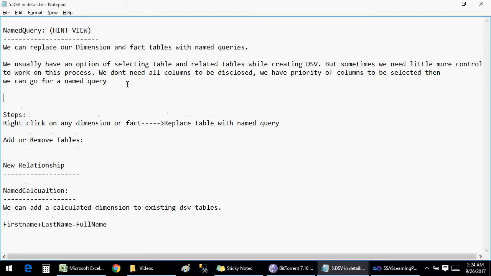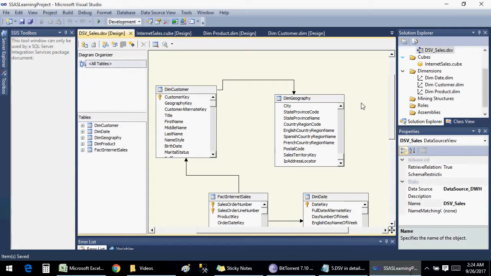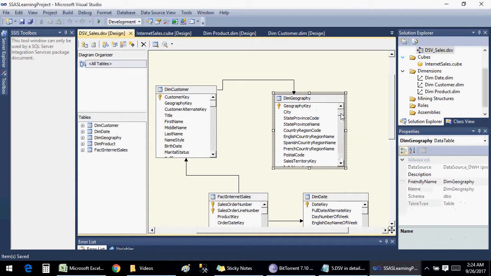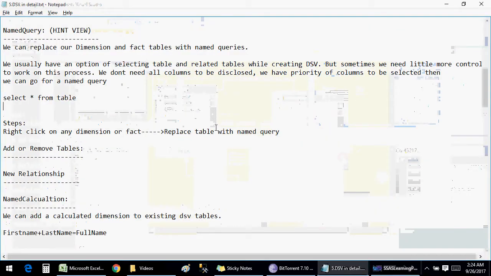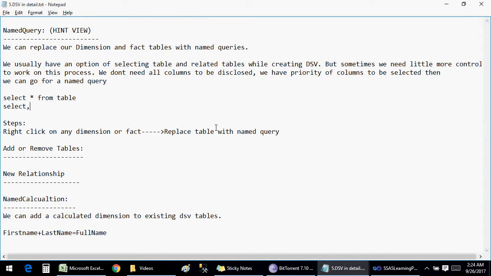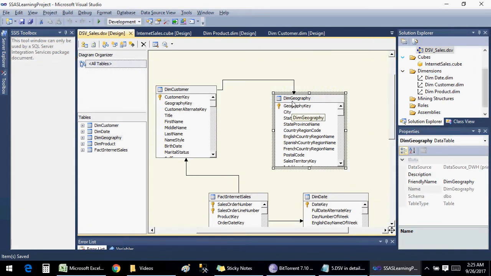The best example is doing select star from table. Whatever you see is nothing but select star from table, so all columns are listed here. You want specific columns, like select customer ID, customer first name, customer last name. You want to list only a few columns, so you can do that with a named query. This is one scenario which we can understand.